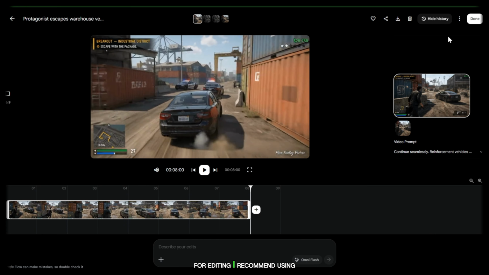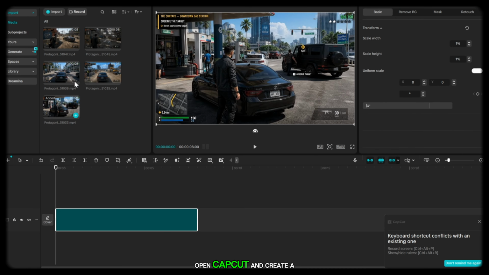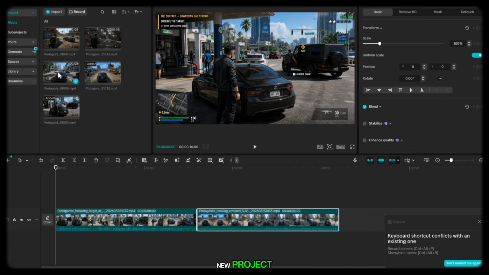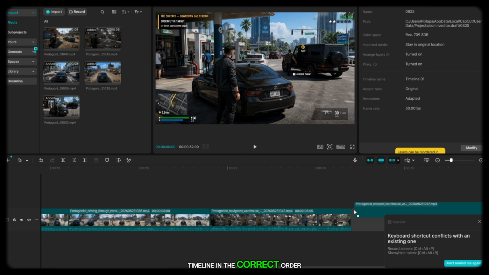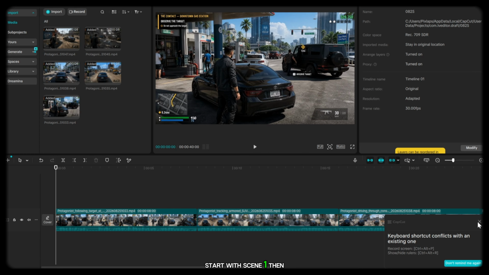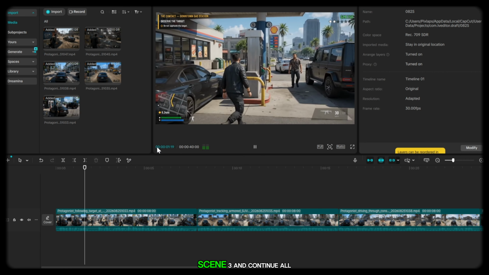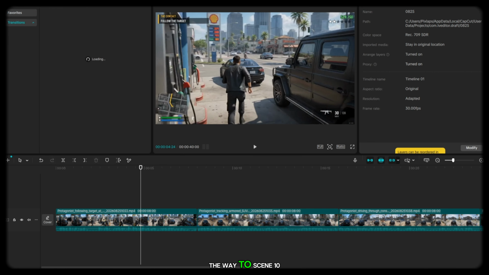For editing, I recommend using CapCut. Open CapCut and create a new project. Import all of your generated gameplay clips and place them on the timeline in the correct order. Start with Scene 1, then Scene 2, Scene 3, and continue all the way to Scene 10.